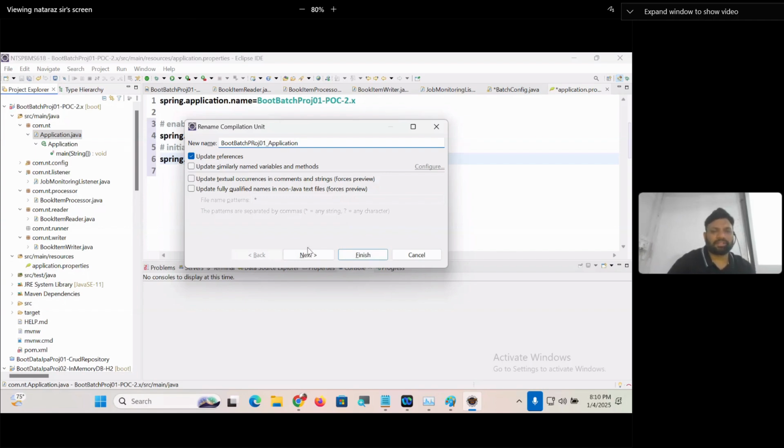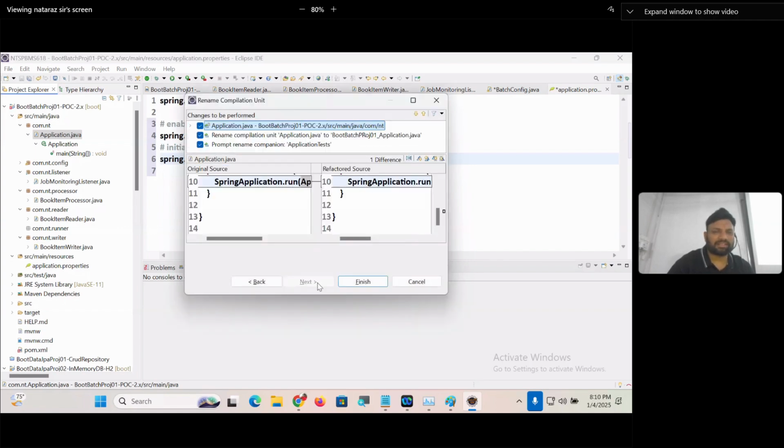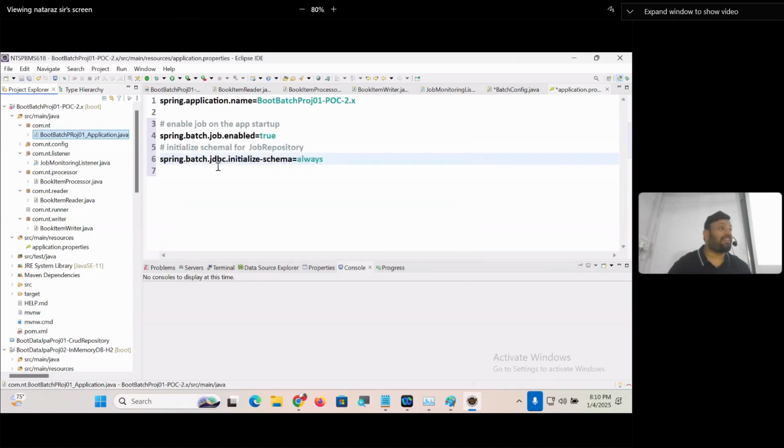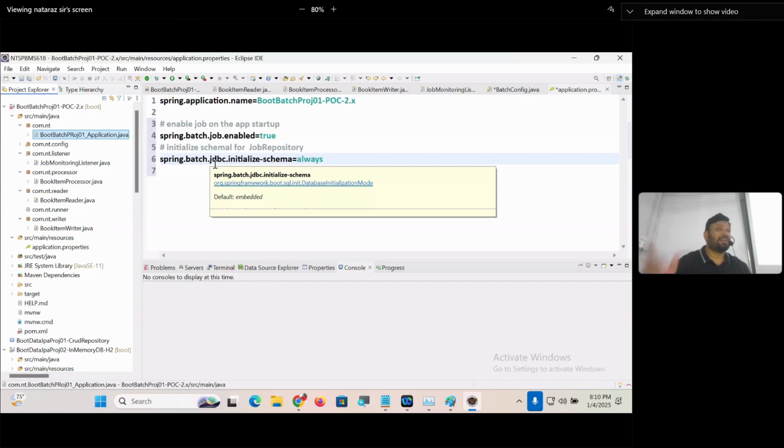PLOS01 application. Some name, guys, don't worry. Say next, say finish. Everywhere it will be renamed, because I said it should run on the application startup.